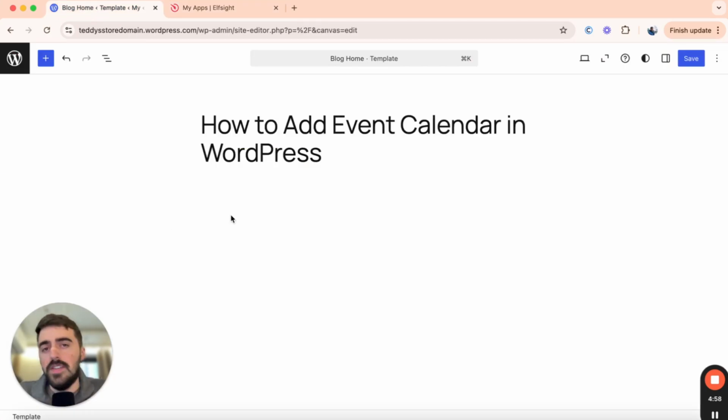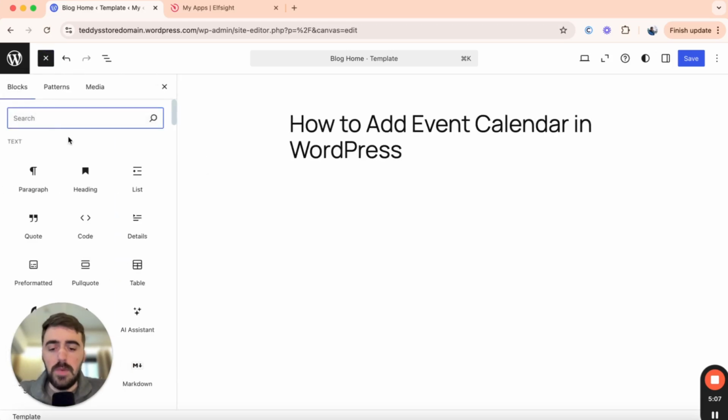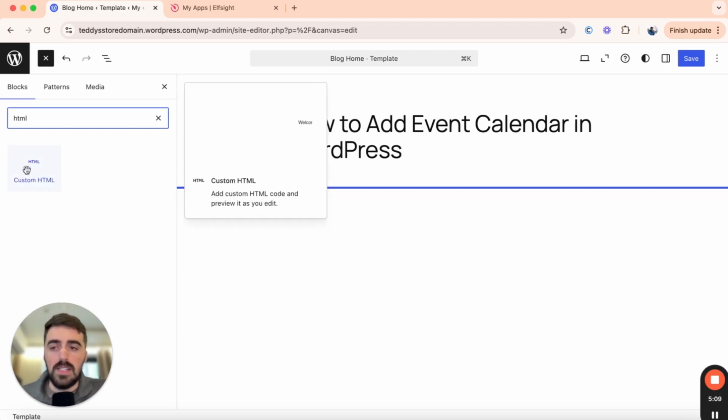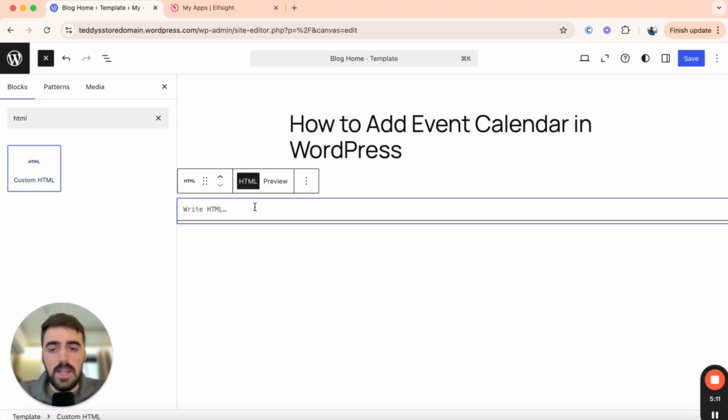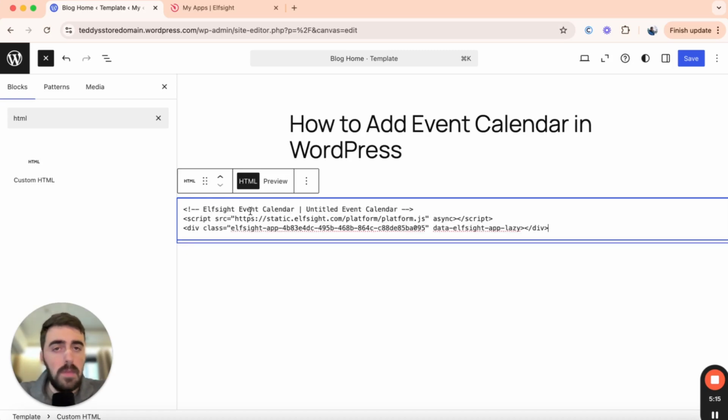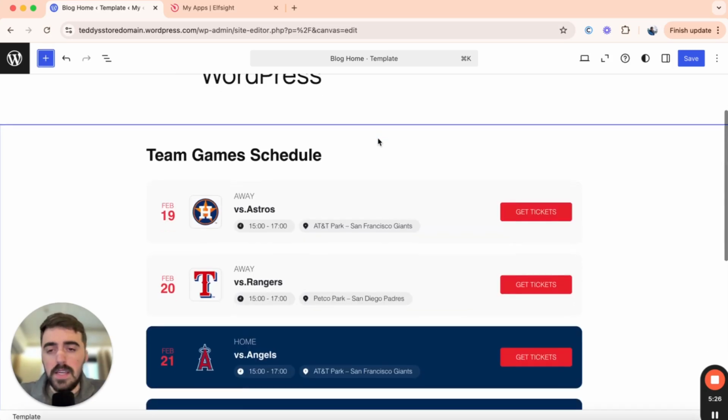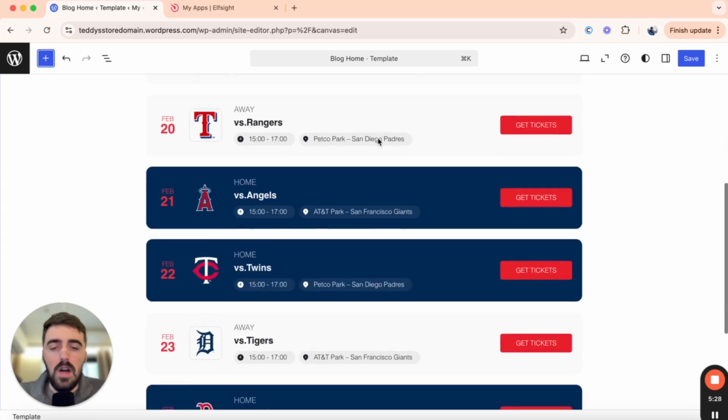Now when it comes to integrating your event calendar, it's pretty easy. All you have to do is go to the page where you want to add it to, and then in the top left corner of the screen you want to click on this plus icon, and then in the search bar search for HTML, and then click on custom HTML right here. Once you've done that, a custom HTML block will be added to your page. Simply paste the code we just copied previously from Elf-site, give it a couple of seconds, and then click on preview. And then almost immediately, you will see your event calendar appear on your page.